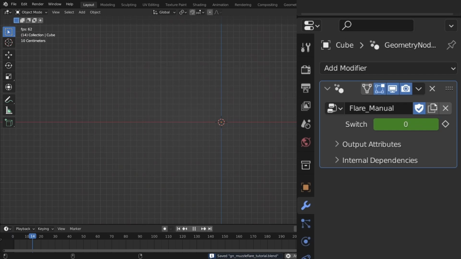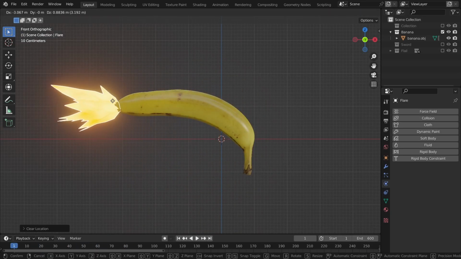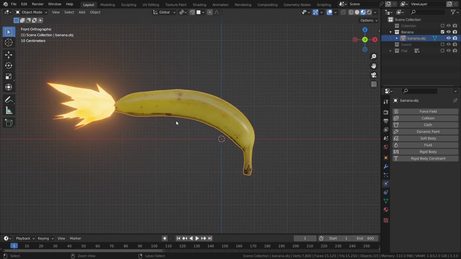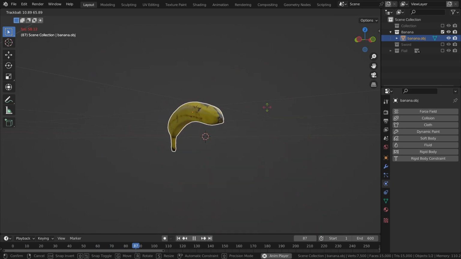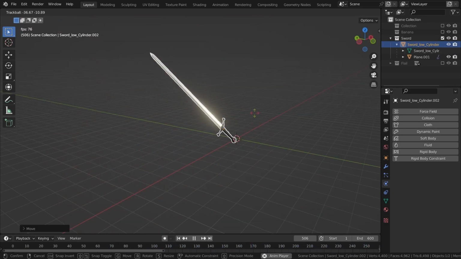Now you can just parent an object with the geometry nodes modifier to whatever weapon you want some flares for, and either use the automated firing setup or the manual setup depending on the situation.